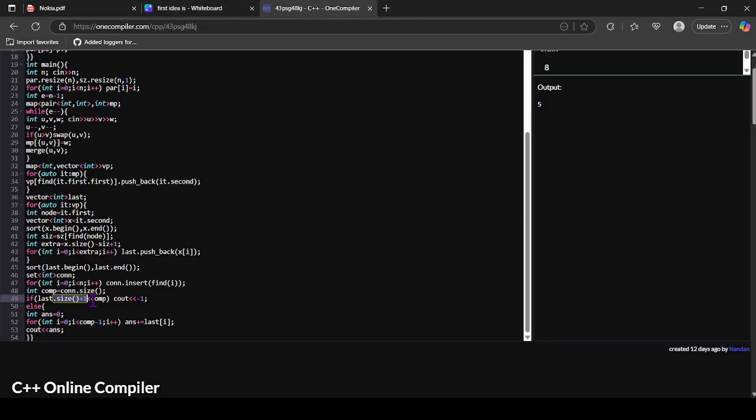So simply we can check if the number of extra edges we can remove is less than components minus 1, then return -1, because we cannot make the operation. Else, we want the least components minus 1 edges. So traverse 0 to components minus 1, and add the least weights of the last vector, and finally print the answer. In this way, we can find the answer.